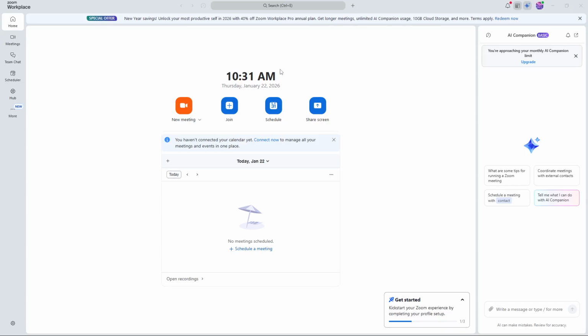Today I'm going to teach you how to join a Zoom meeting without audio or video. This is particularly useful when you want to observe a meeting quietly, avoid interruptions in a noisy environment, or simply maintain your privacy during a call. Let's walk through the process step by step.